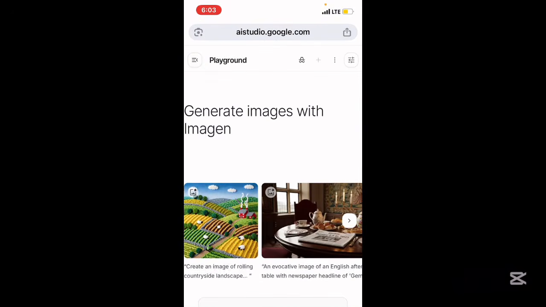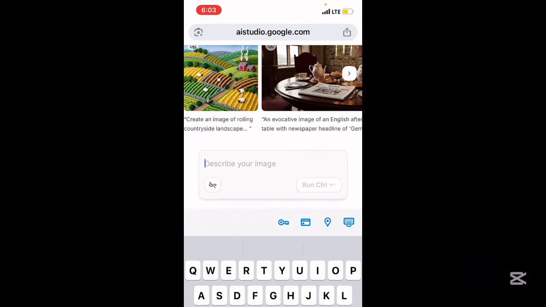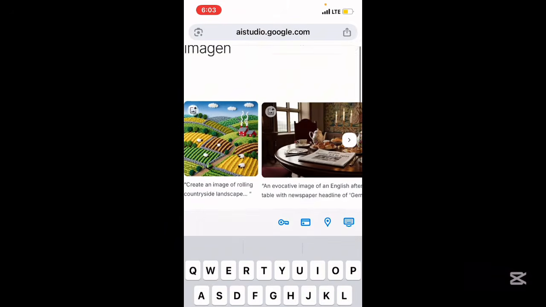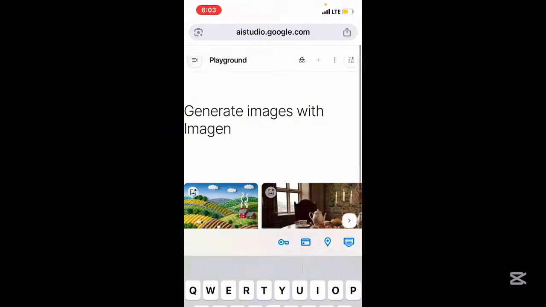Once you are over here, the next thing to do is to give this AI a prompt. Just give it any prompt of your choice and it's going to generate that image for you. So we'll just give it time. If you're having network issues, like I was over here, I'm just going to fast forward and show you where I already gave this Imagen a prompt.